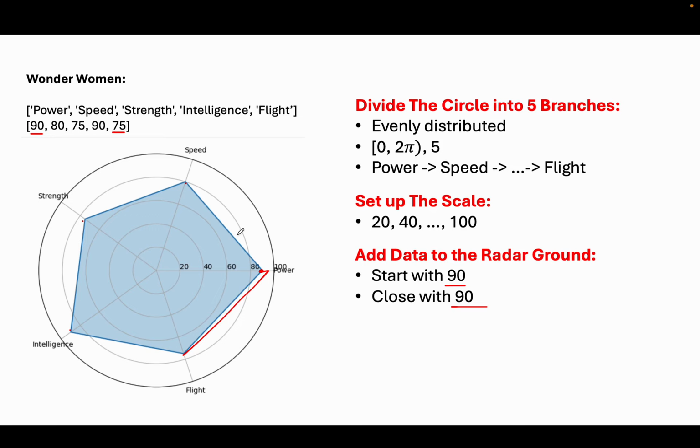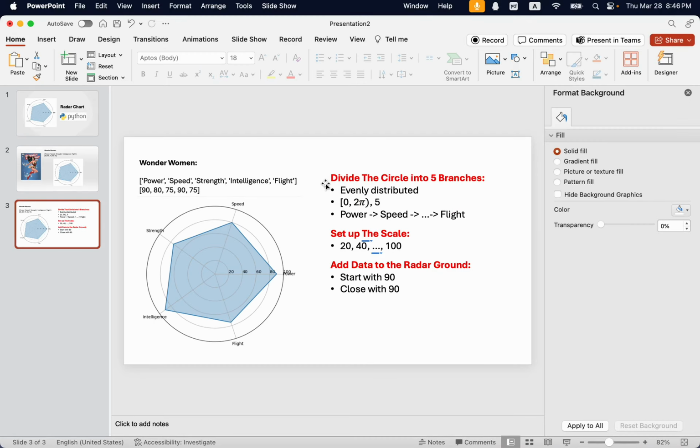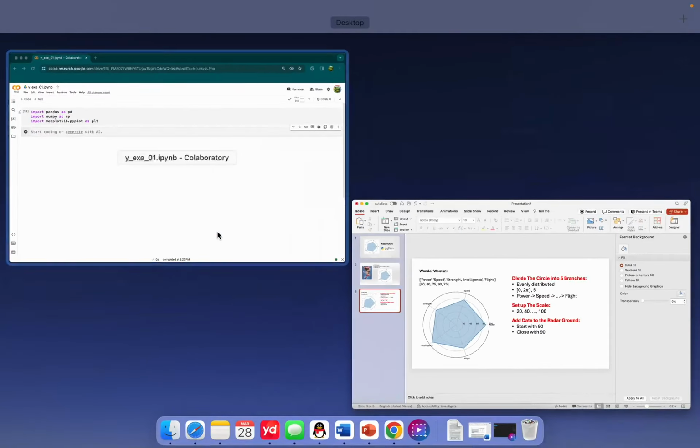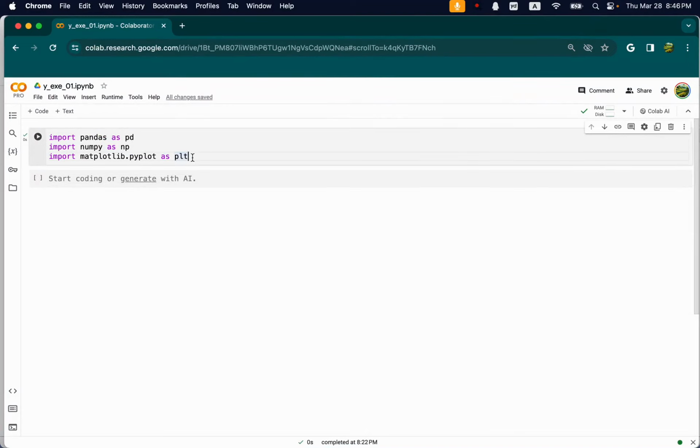And then we're gonna go back to the Python Colab notebook to exercise that. In the process, we're gonna show you how to define the sequence and close the gap of this radar map. Okay, so let me stop sharing these slides and go back to the Colab.